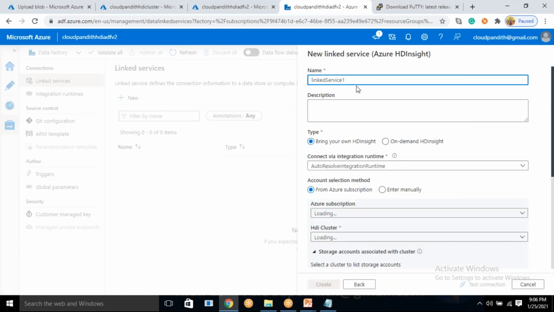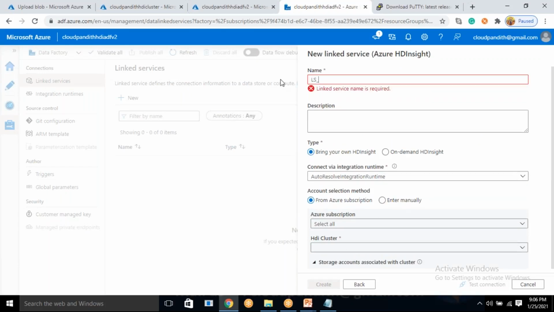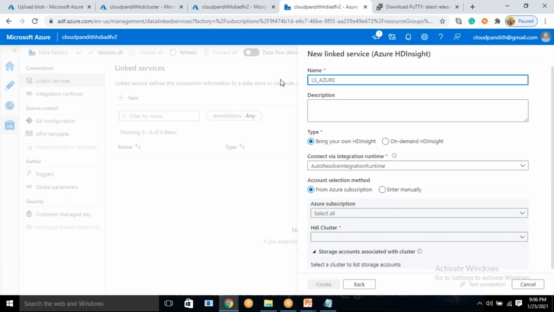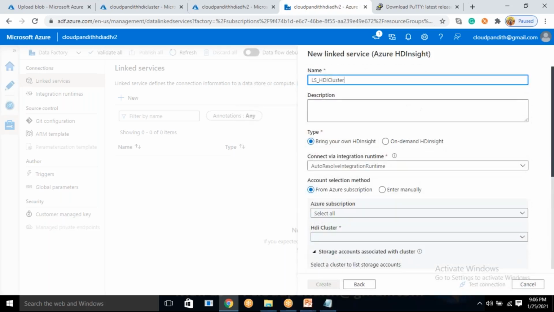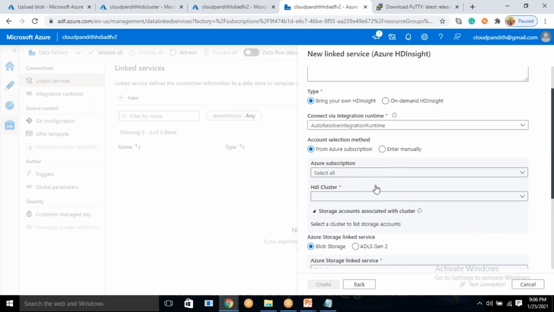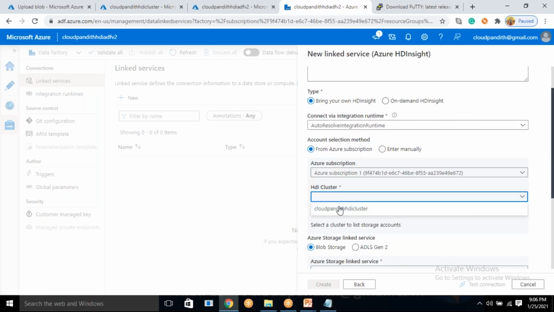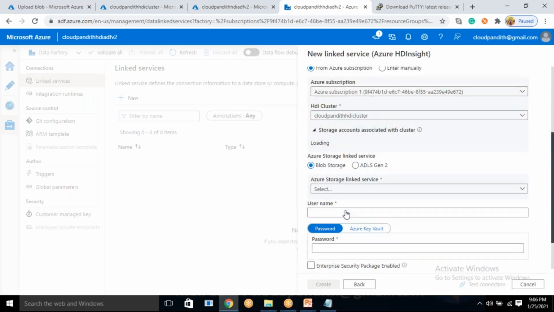Click Continue. So this is the linked service for Azure HDI cluster. On-demand HDInsight or bring your own HDInsight? I have my own HDInsight which is already running. On-demand means on the fly it will create. So from the subscription, I can identify this is my HDI cluster.